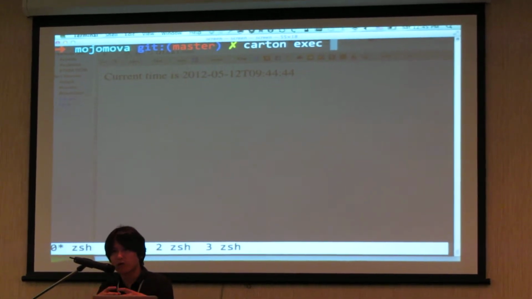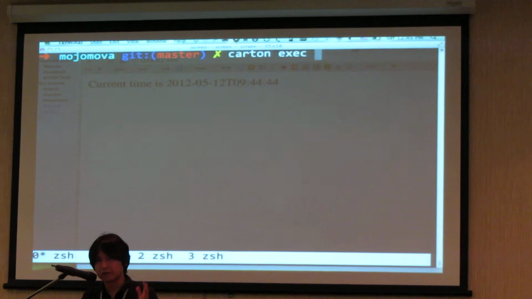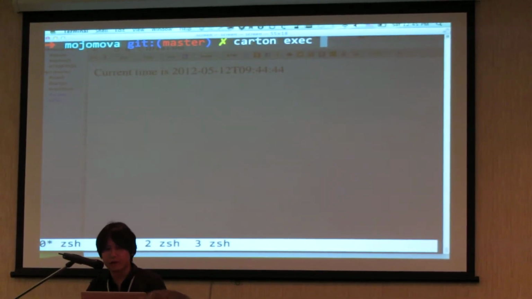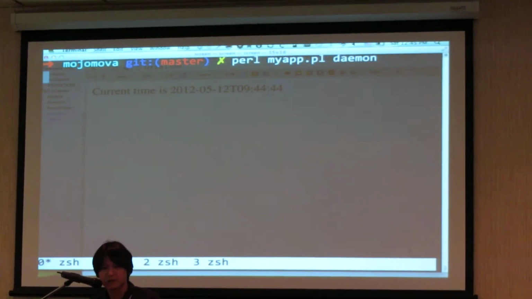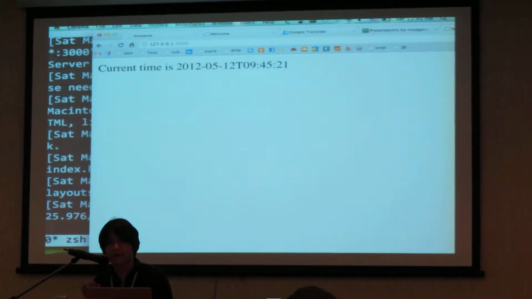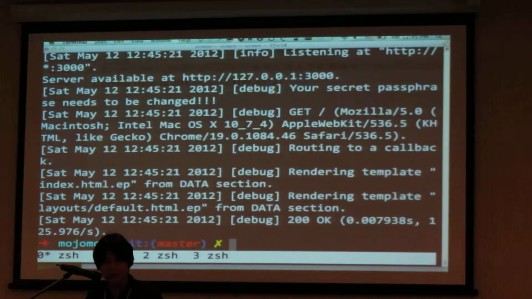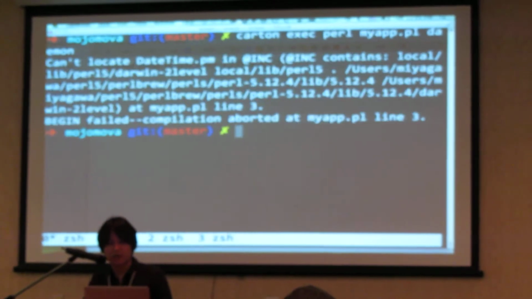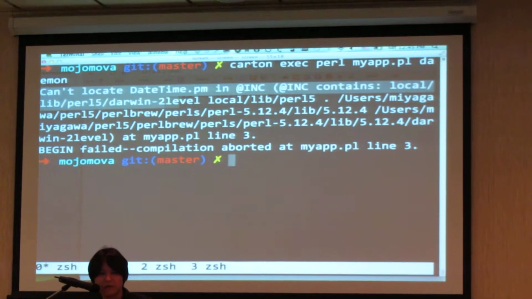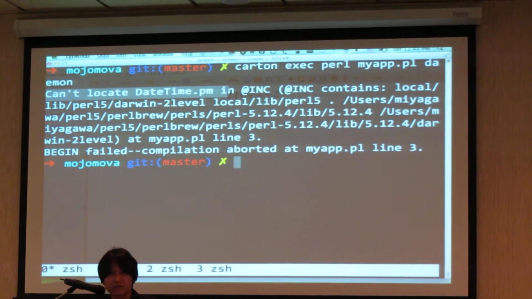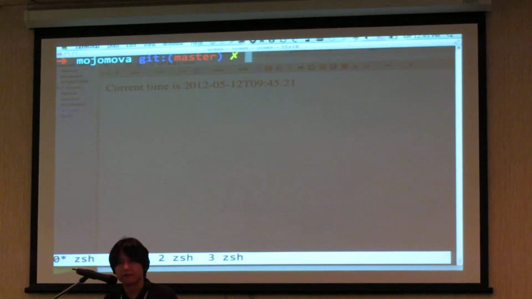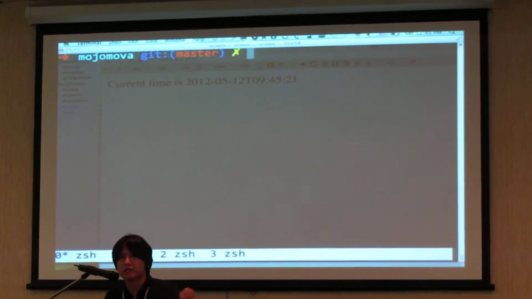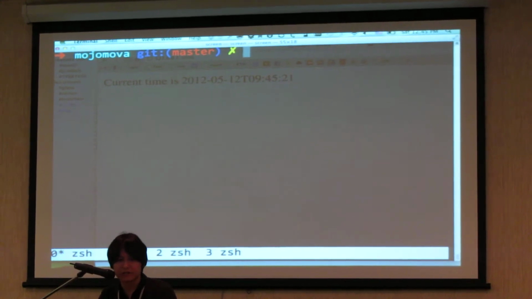It creates an isolated local environment and runs the code under an isolated, fresh Perl environment. So if you do perl myapp.pl daemon, it will run, because DateTime is loaded from my Perl site directory. But if you do carton exec perl myapp.pl daemon, it will fail because DateTime.pm is not installed in this isolated environment, which is nice. So you can catch this mistake before pushing to production, instead of finding which module is missing on the machine until the error goes away, which is kind of a pain.